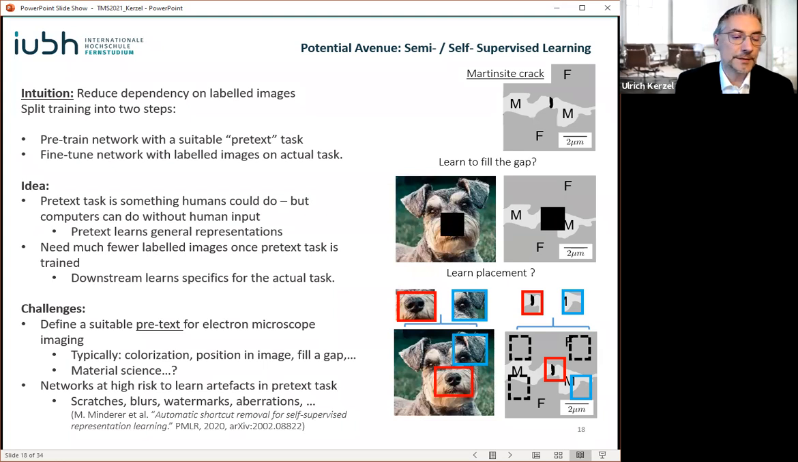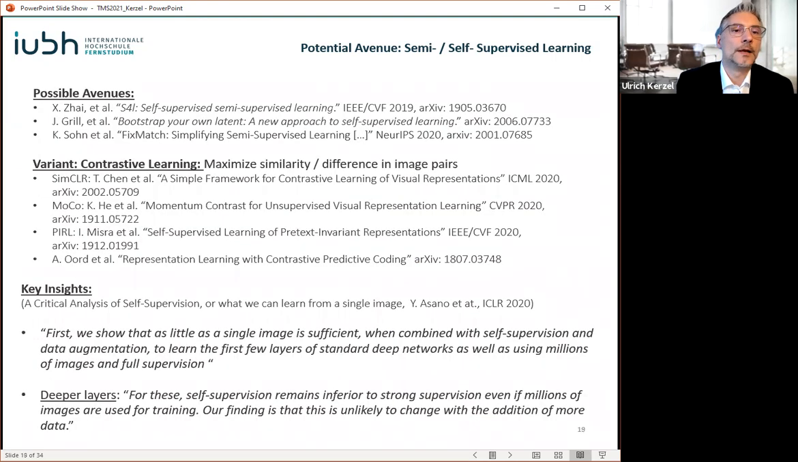So the main challenge in this approach is that we need to define a suitable pretext task for the electron microscope imaging application. And it's not quite clear if the approaches used with everyday objects would work equally well with our case here. And also there is a high risk that the networks learn maybe image artifacts or specifics of the imaging equipment rather than the content of the image. However, it's a very promising approach, and it reduces, at least potentially, the number of labeled images we need.